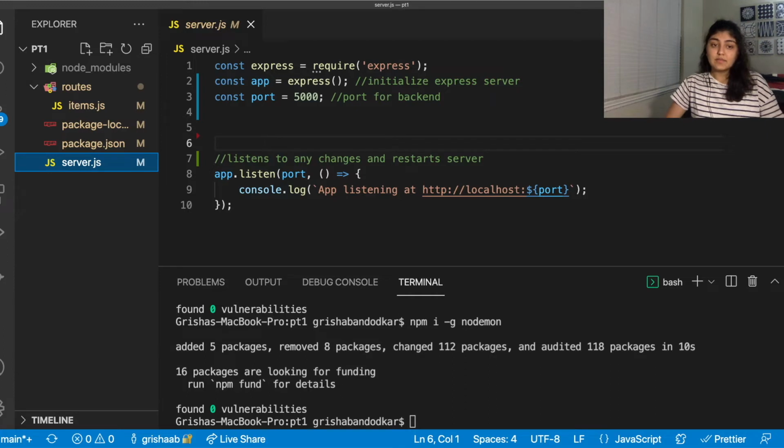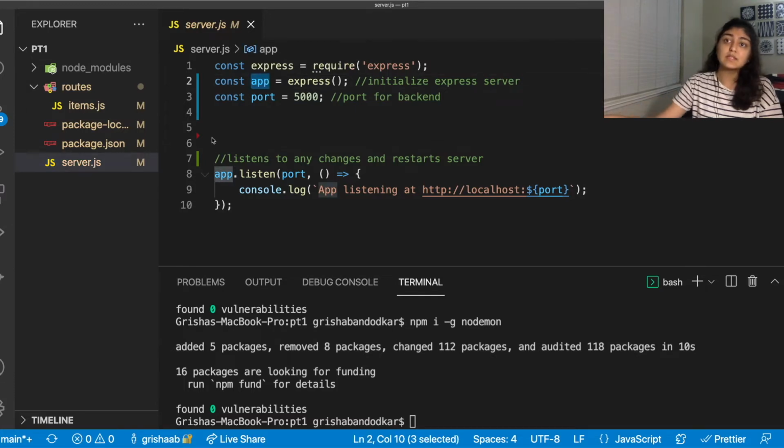The second line is really important. It's where we initialize our Express server, and we save it to another constant, and we use this constant to call all other methods of Express, such as this one here, listen.